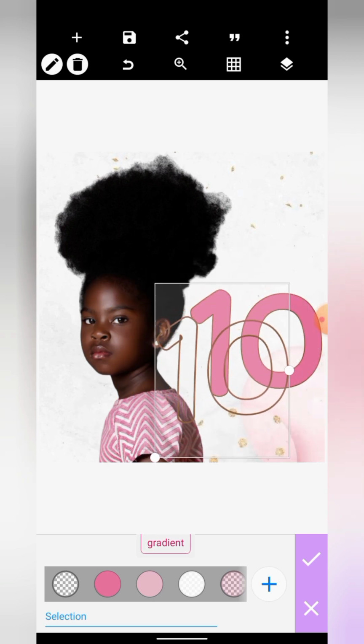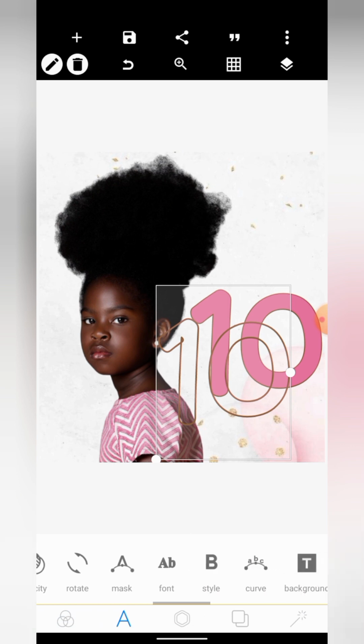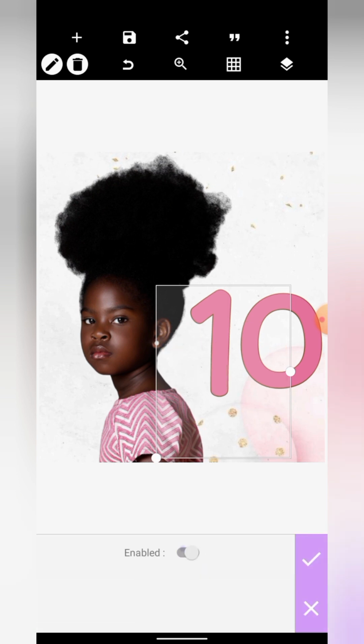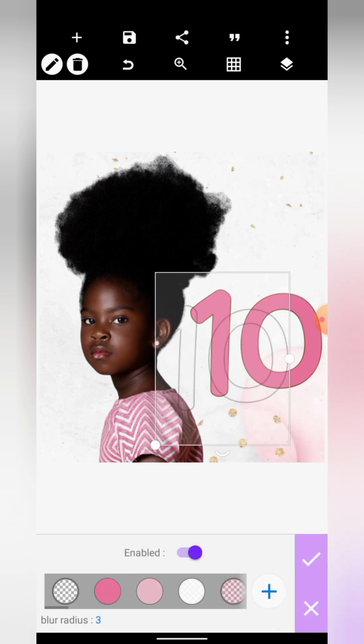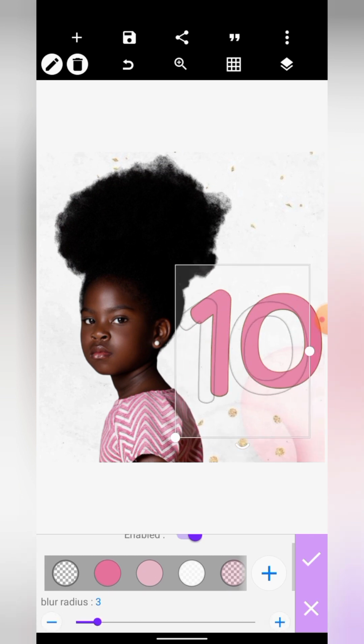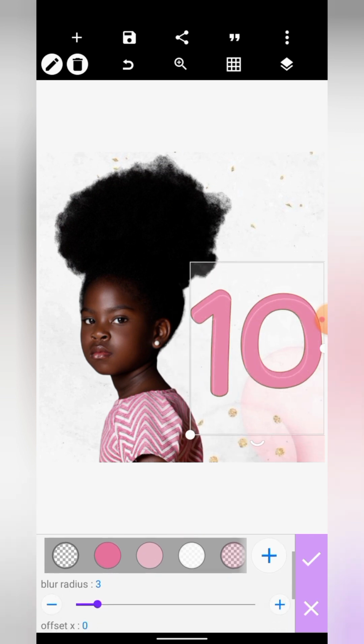I don't just want to move the color, I want to also move the stroke. Then I will add the inner shadow. Now when I click on my inner shadow button, this dark icon across, I want to make it white, so I click on white. Alright, so I'm going to increase the blur radius of my inner shadow.